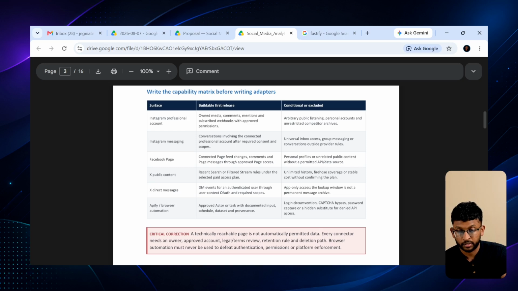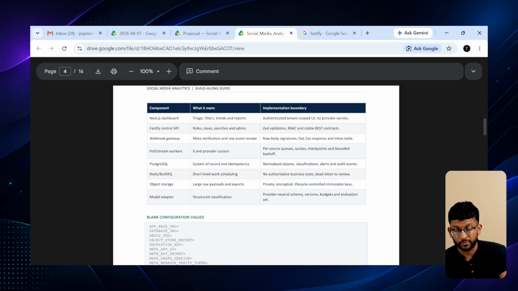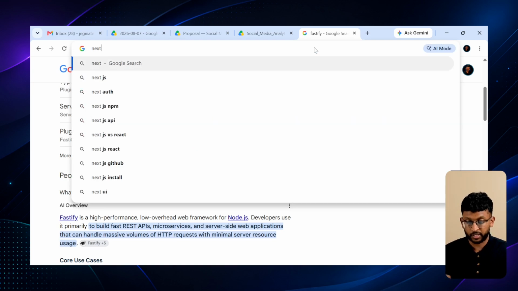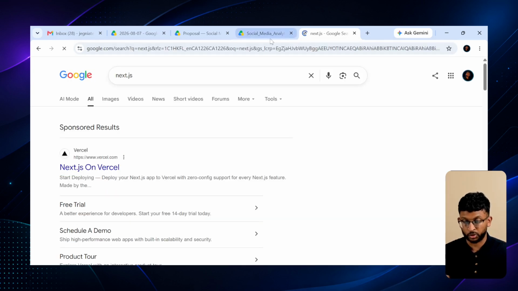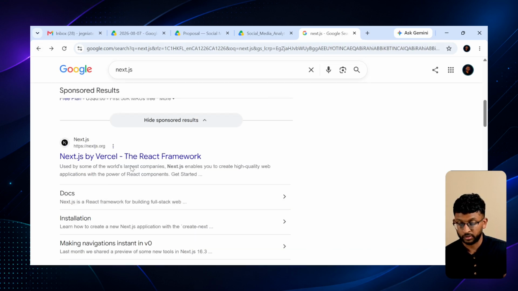All right. So write the capabilities matrix for writing adapters. These are some of the capabilities of the things we will be using for the social media side of things. First we have to create these components. So Next.js dashboard, we can just go into the website and go through each one. You don't have to use Next.js Vercel, you can host it anywhere, but Next.js.